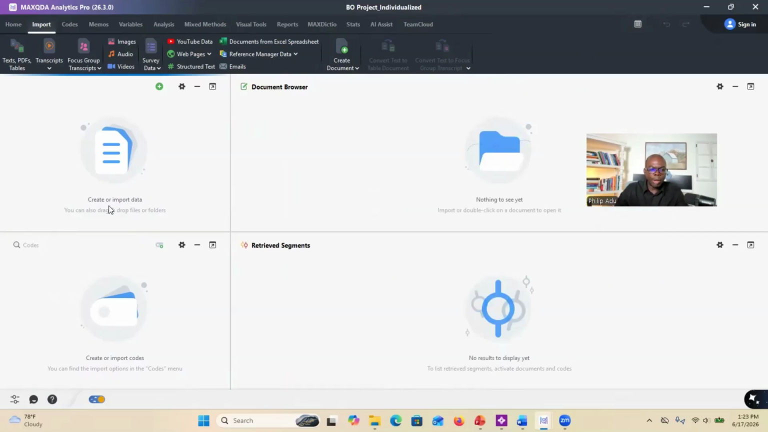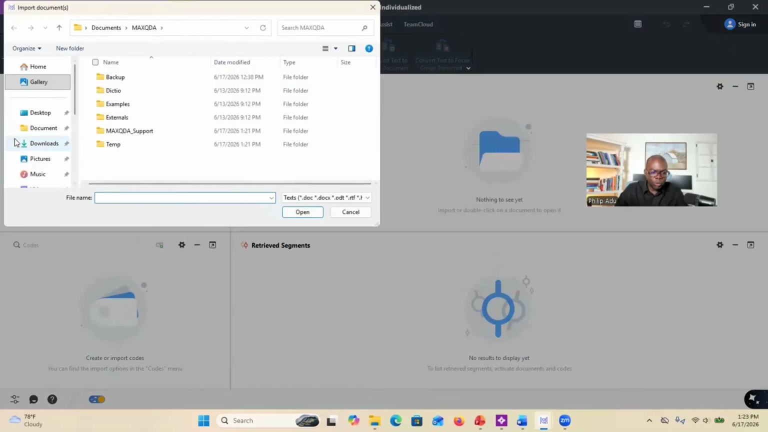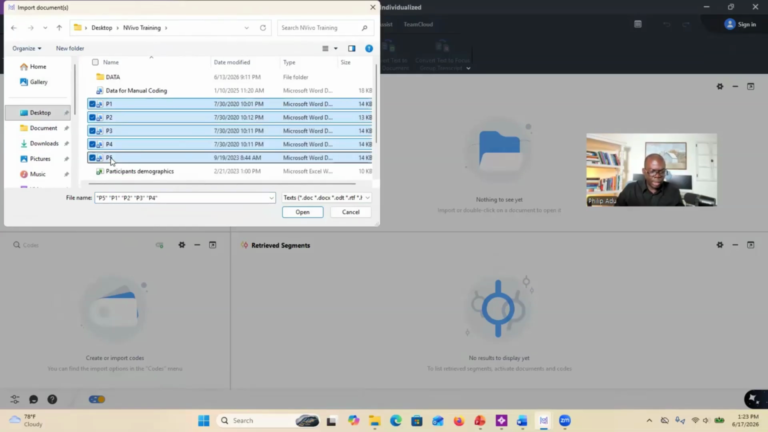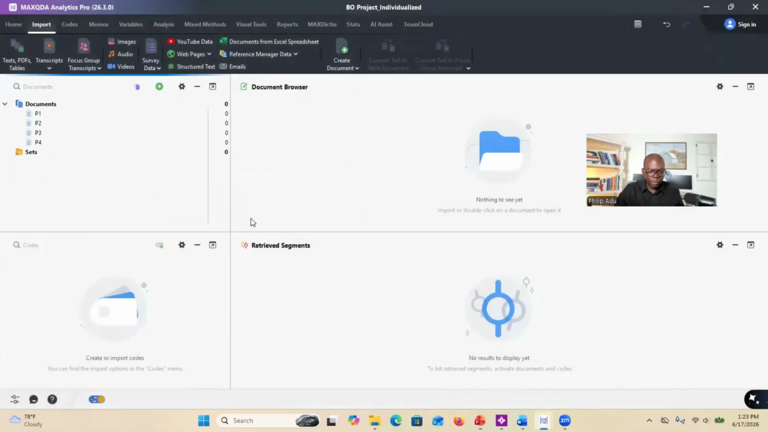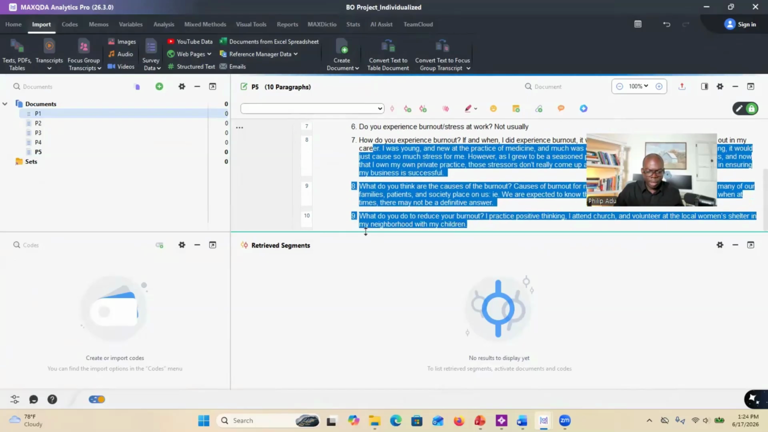So the first step is to upload the transcript. How do you do that? You can click on Import Transcript and then choose the second option, because it doesn't have a timestamp. So you click on transcript without timestamp, and then you look for the data set. This is the data set that I'm going to use. I select all of them, click on Open, and then I bring all of them here. You can see that this is participant 1, all the information brought here.